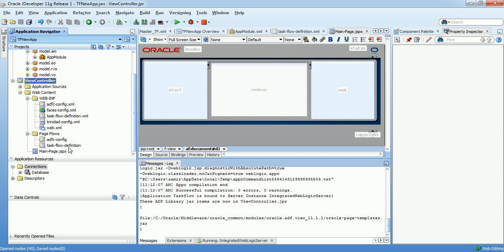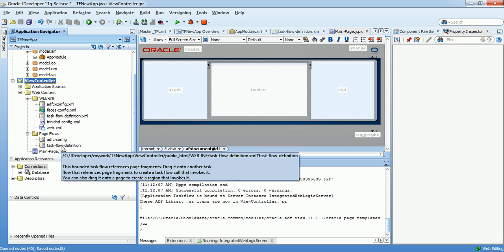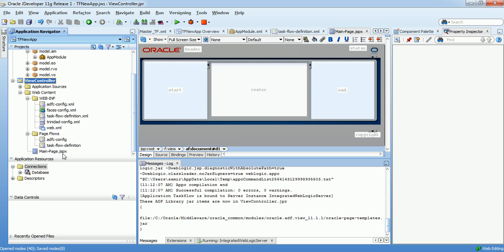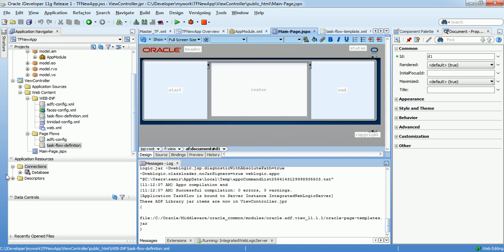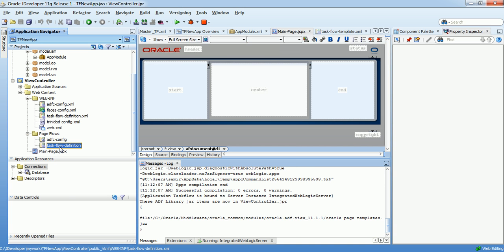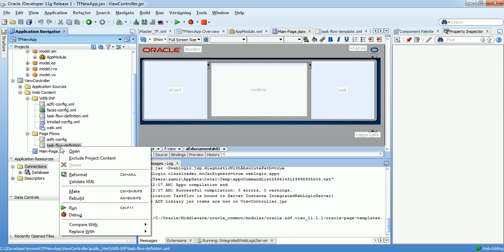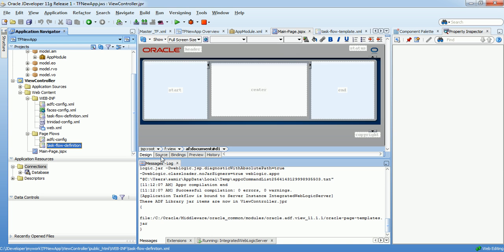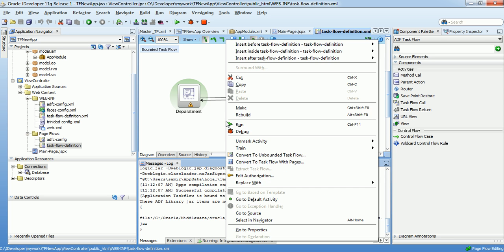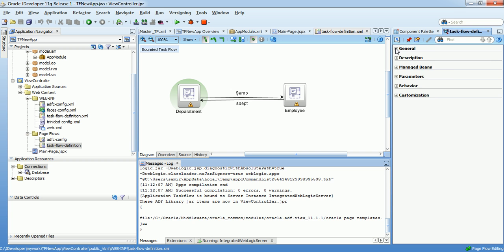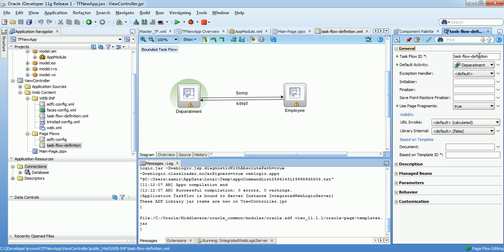These are the page flows folder. Inside that we created our task flow definition. We have given a name as task flow definition. Let's try to rename this. Okay, the rename option is not there. Let's go to its properties. General. This is the task flow ID. The ID you haven't used anywhere else.